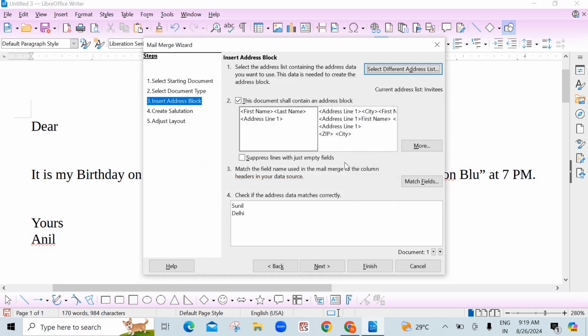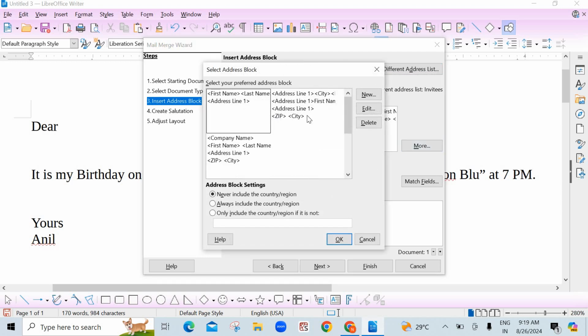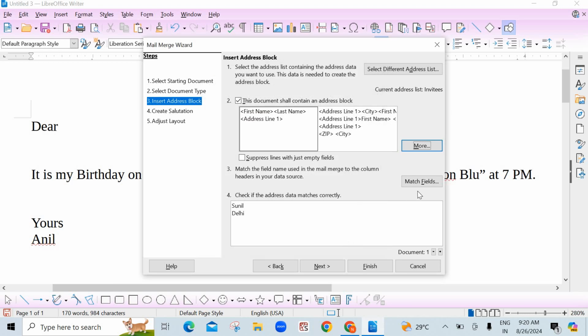Click on OK. So see here, if you click on more, different types of blocks are here. These are the different options. You can select the address block from here, whichever suits your needs. Suppose I want this only: first name, last name, and address line. Okay, then click on OK. So see here, it is the address block which I have selected.